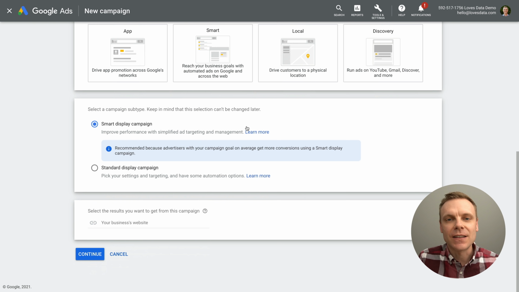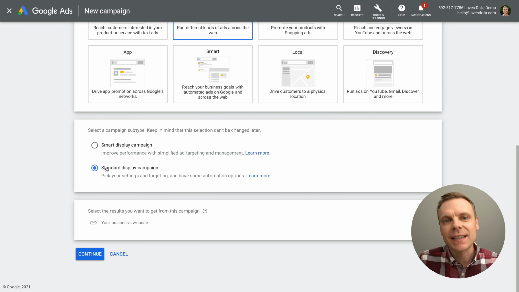And this basically means that it will be simplified in the way that you can actually manage the campaign. So Google Ads will look after things like the targeting and the day-to-day management of the campaign. They're basically quicker to set up and easier to manage. However, I do recommend actually selecting the standard display campaign. This will basically mean that you're in control of the ads that you're going to show, as well as the optimization and other configuration steps. So from here, what I'm going to then do is I'm going to click on continue. You can enter your URL if you choose, but I'm just going to skip that and click continue.